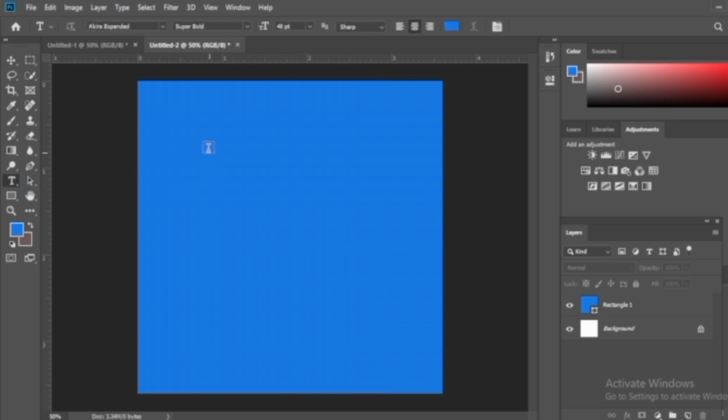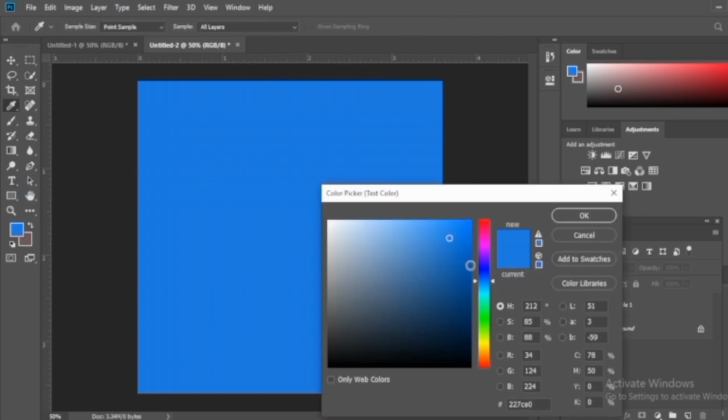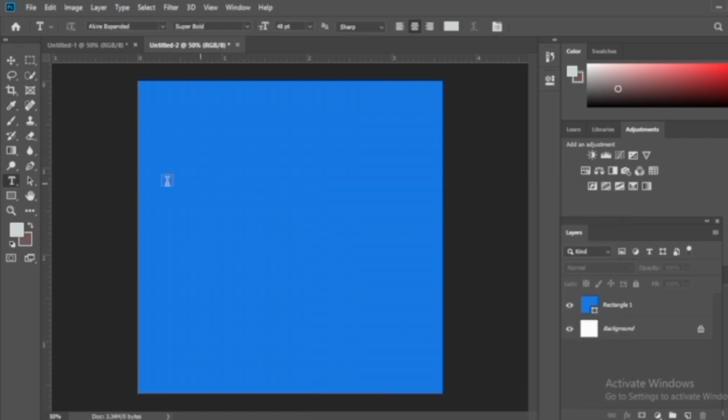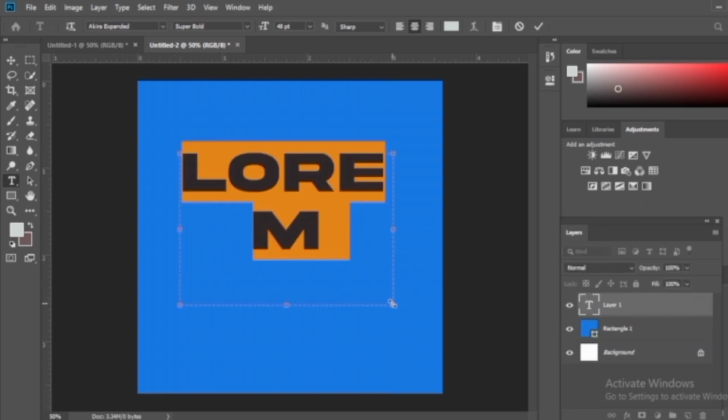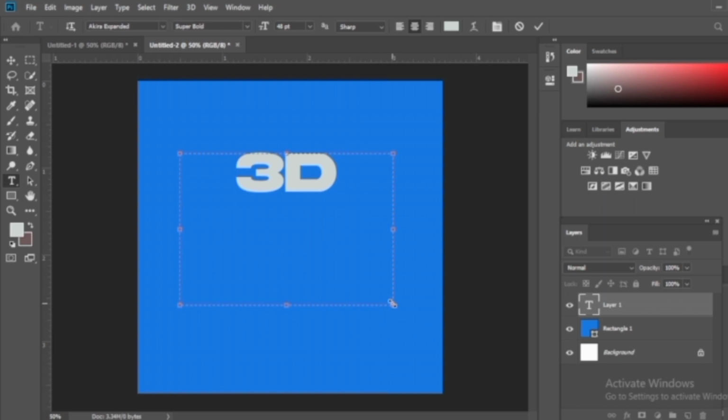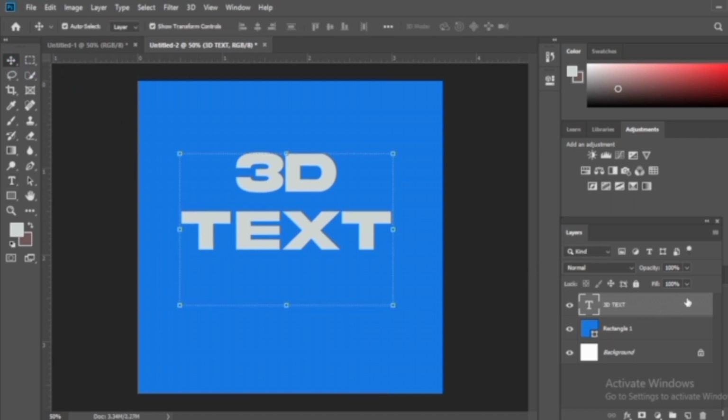Then I'll get my text too, and change the color to this, and hit OK. Next, I'll right click on this layer and convert to smart object.